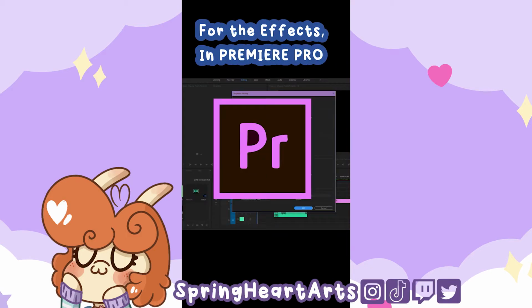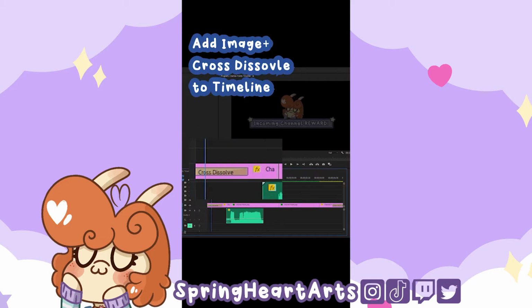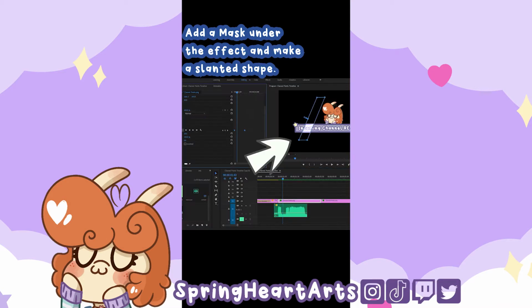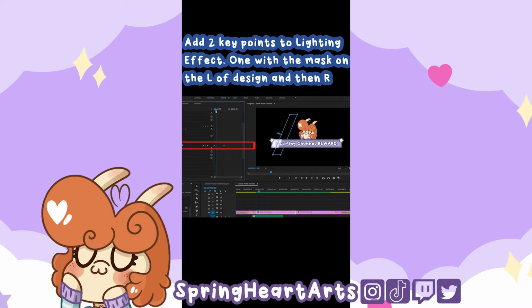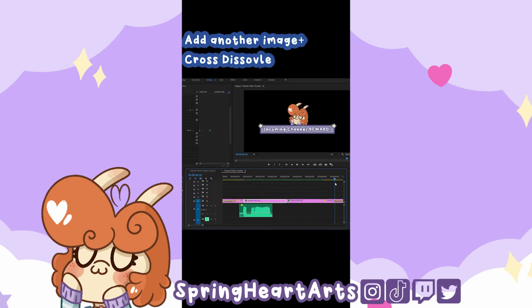Then in Premiere Pro, you're gonna wanna make sure that your new file is 1920 by 1080. That's what your sequence is gonna be. There's a cross dissolve at the beginning. Then in effects, put in a lighting effect. This thing right here is a mask done in this little design. You're gonna do a key point off of your thing, and then all the way to the other side. Have another section, do it again, and then cross dissolve.